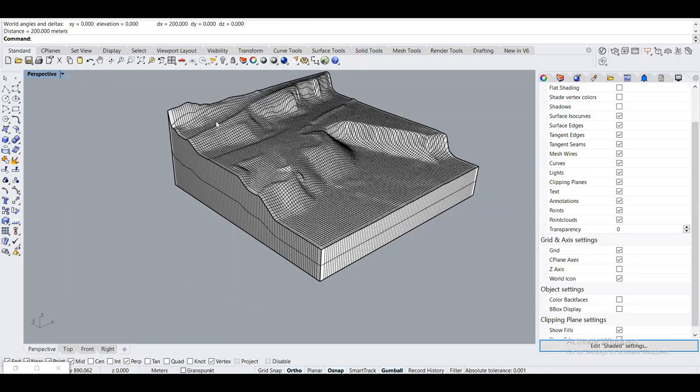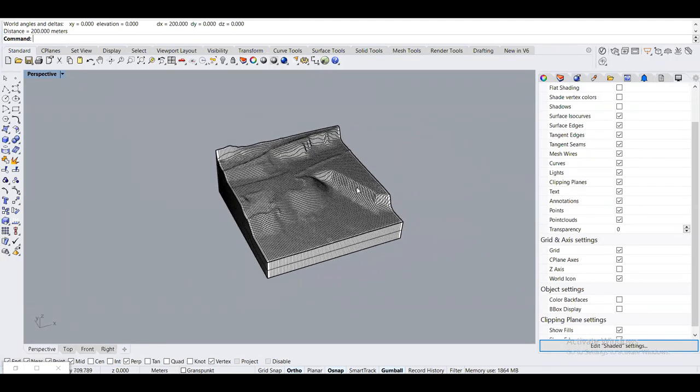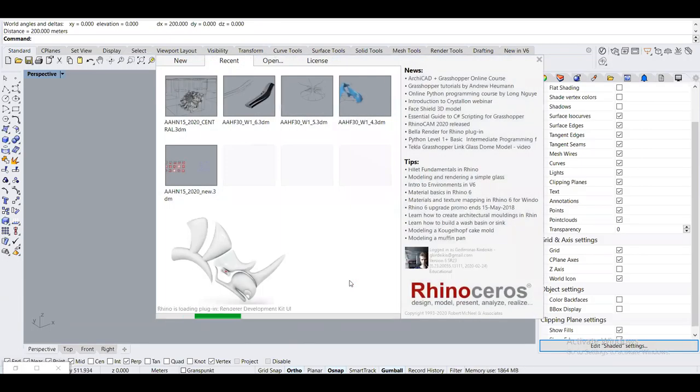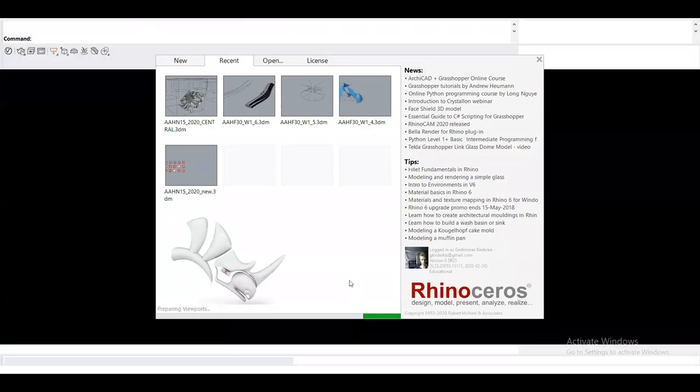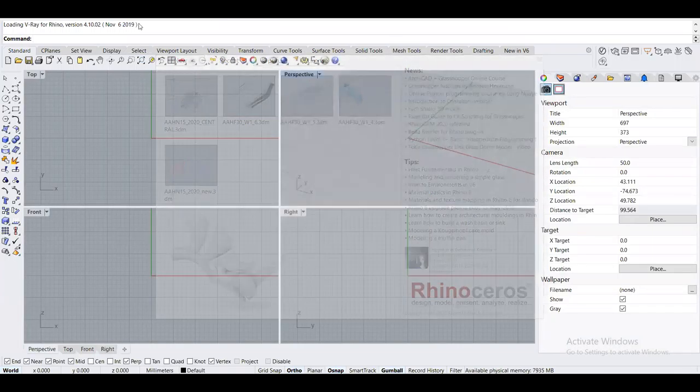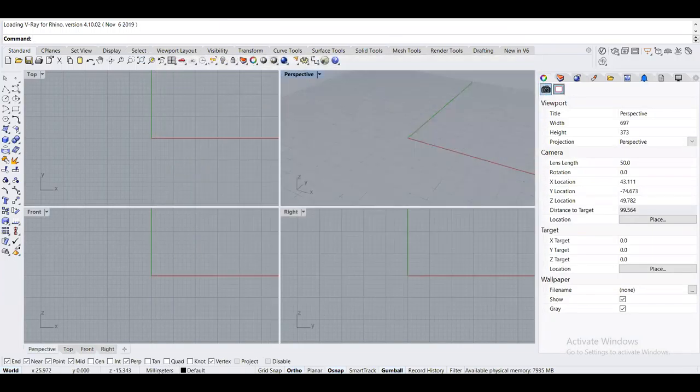The scale is way off, which means that I will need to scale this down for me to be able to fit it in my print bed. Usually, when I'm setting up something for printing, I create a new file, right? So I set up a new Rhino file. I'll just open up Rhino again, like that.